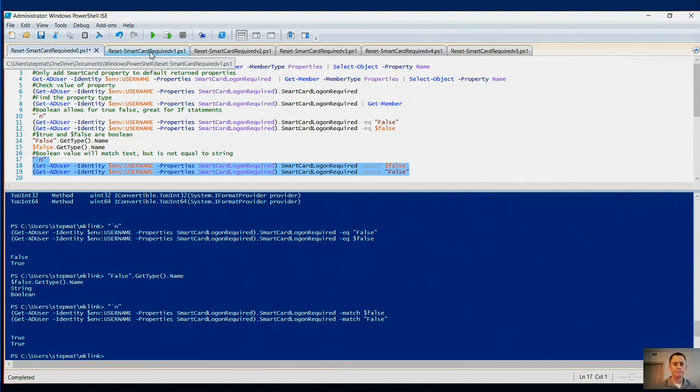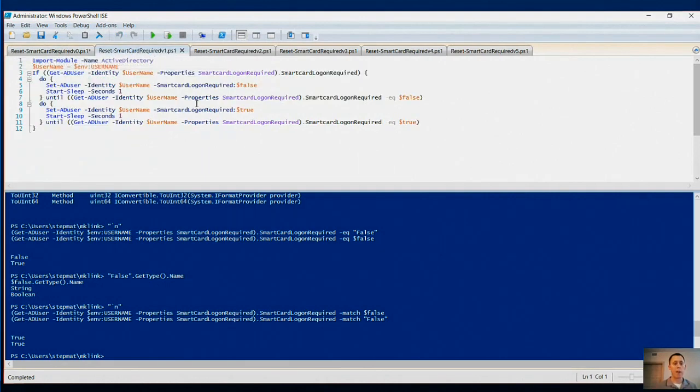Yeah, that's good stuff. So now moving on to version 1 of the script here. What the user wanted was he's checking right here if the smart card logon is required. And since that property returns a Boolean true or false, you don't have to put any logic into this command for this if statement because it will return a Boolean true. That's all the if statement's looking for. Once that evaluates as true, it goes into this loop.